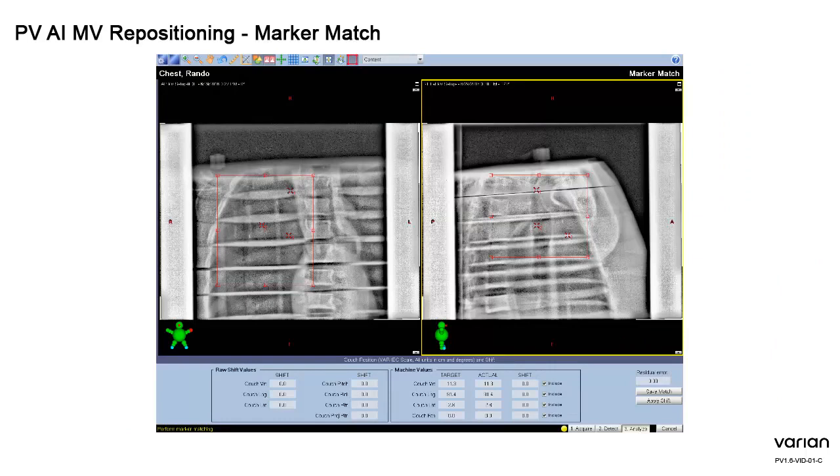In the Analyze tab, the location of the reference markers are projected onto the 2 MV images and appear as red crosses. The red crosses represent the location where the markers should appear in the MV images if the patient is properly positioned. If there is a mismatch, then align the red crosses to project onto the markers. This can be performed manually or automatically.